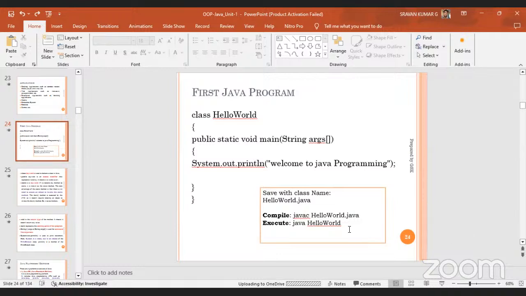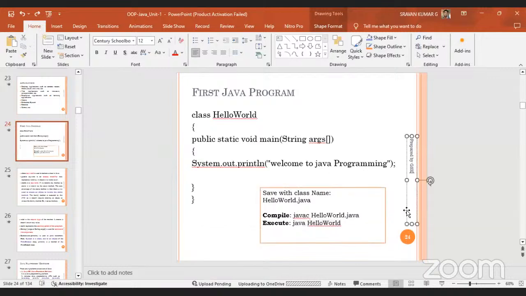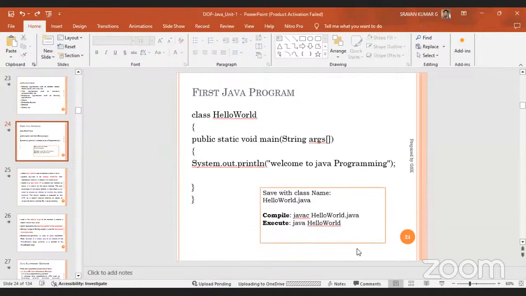After that, you need to execute the program. To execute it, the command is java space file name. You must remember this. To execute each and every program, you must follow all these steps. First, write the program. Save the file with the class name, and the extension should be .java. After that, compile the program with the command javac space HelloWorld.java.